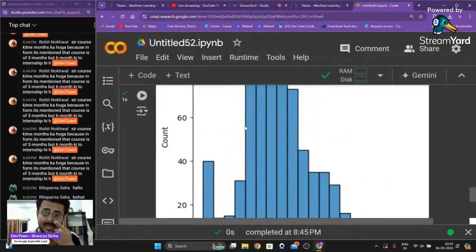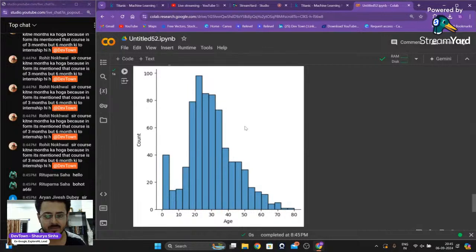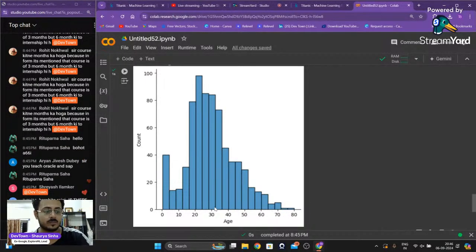So right over here, guys, as you are able to see, this is the distribution of age. Most of the ages lie between 18 to, let's say, 40. Most of the people are between 18 to 40. In that as well, most of the people are between 20 to 30. That is where most of the people are from.